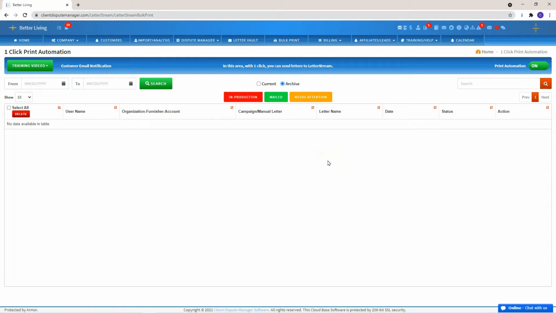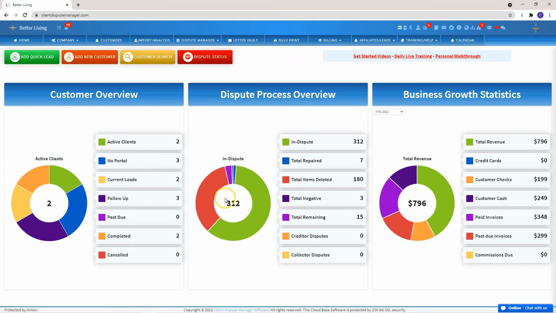That's how easy, fast, and convenient it is to print with one click. So that would complete our quick training tutorial about the one-click print automation.